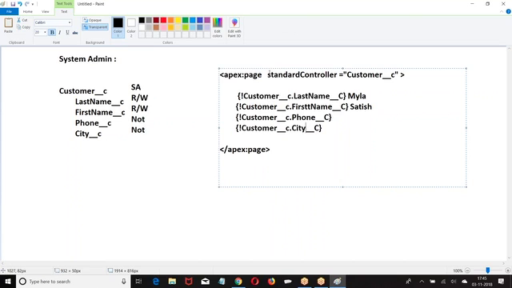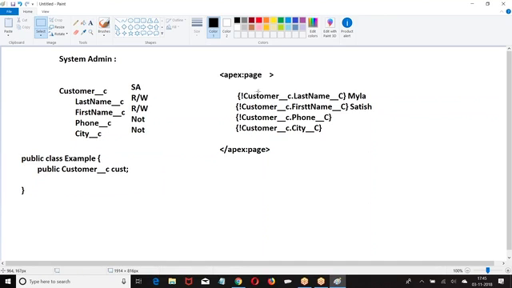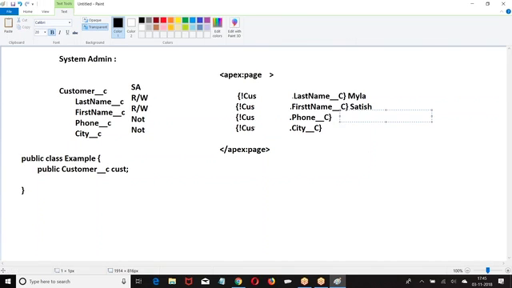Now, instead of a standard controller, when I am trying to use a controller, we need to understand the point of with and without sharing for Lightning also. Now I have public. If I am giving customer dot last name, which data will be displayed now? All four variables will be displayed.